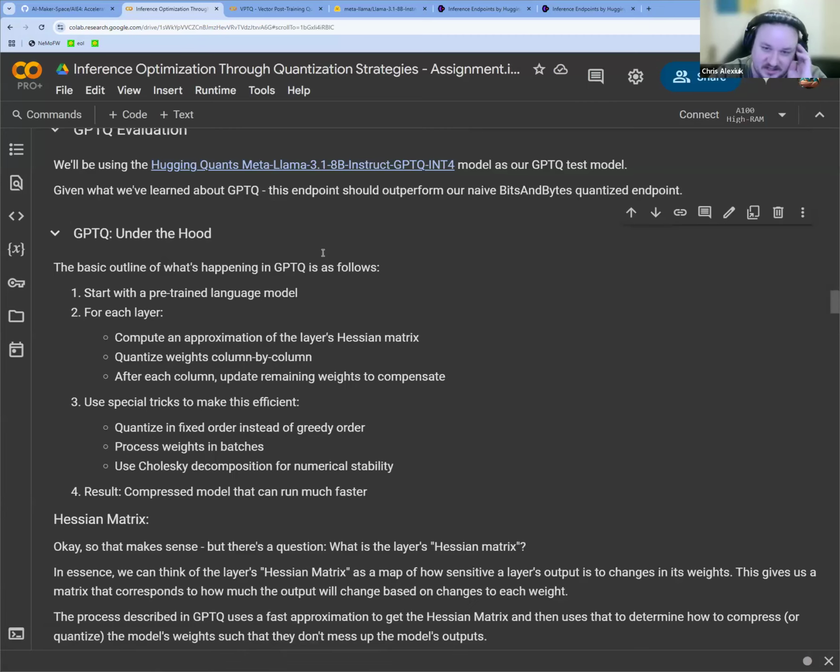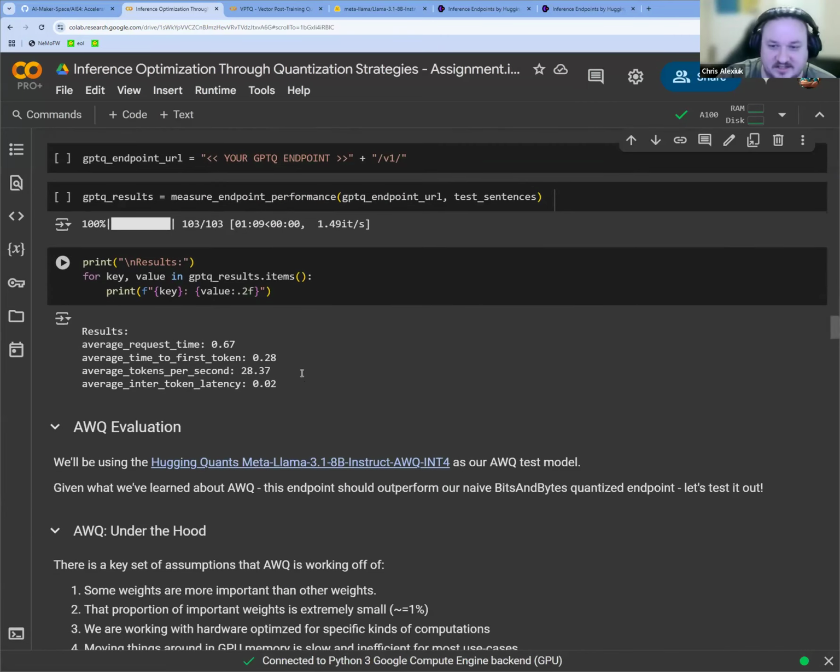Okay, so let's refresh the page. Boom, we're back. And you'll see that we have 0.67 request time. It's better. We'll have a chart so we can look at this all at once, but it's better. 0.28 seconds time to first token, and then 28 tokens per second, and 0.02 intertoken latency. That's doing a lot better.